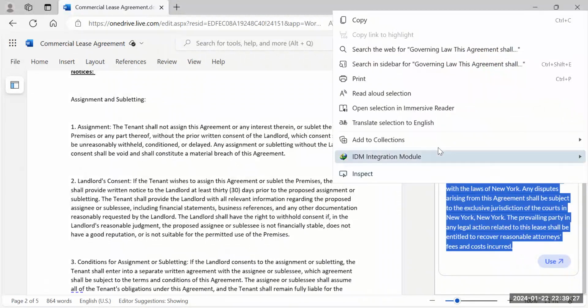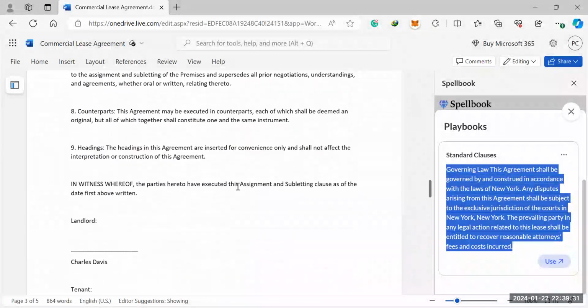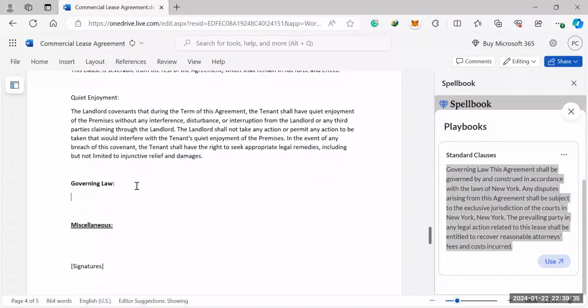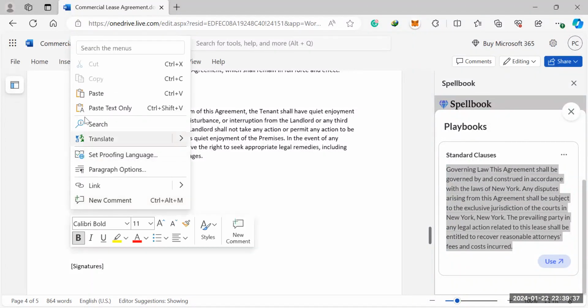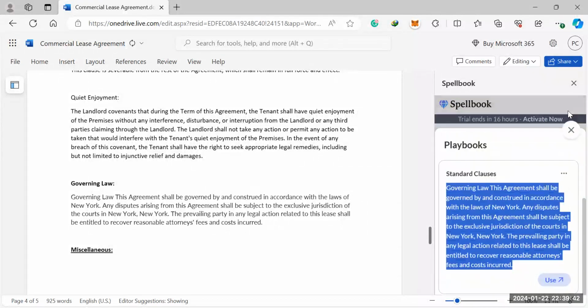So this would be under governing law. Copy. And governing law is right here. And then you can paste it here. So that's how you quickly draft something up.